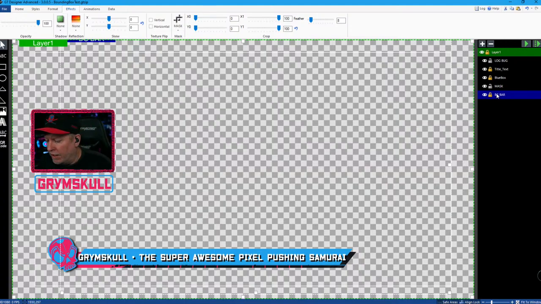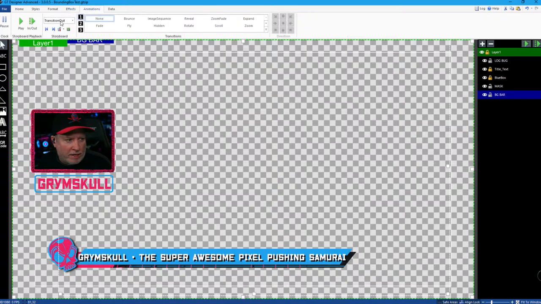That blue bar, we need to make that blue bar go down a little bit more. So if we uncheck blue background and with it selected, I think we can drag that. There we go. The blue bar is kind of showing. That's good. That's what we want. Go back to animations. We'll go to transition in. Okay. Boom.